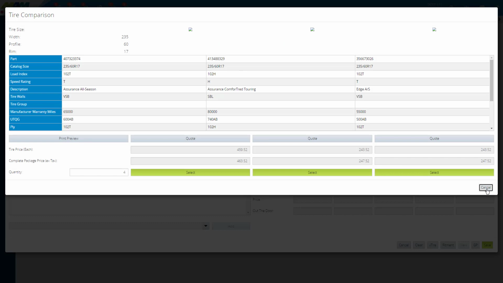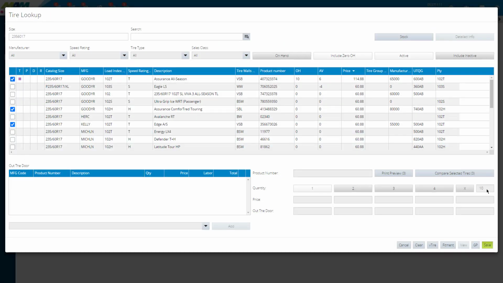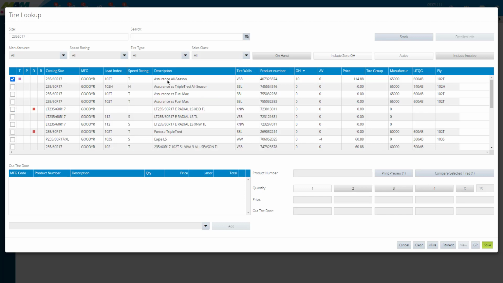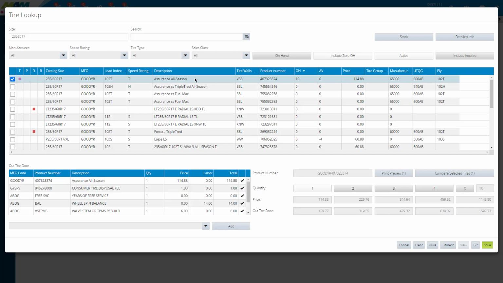I'm going to go ahead and click on cancel, and I'm going to sell, or at least give a quote for this Assurance All Season. When I click on this line, it will also show me some out-the-door pricing for this particular tire. So right now, I have a quantity of 1. The price of the tire itself is $114.88, but an out-the-door price for that 1 tire would be $159.77. Please note this does not include sales tax.